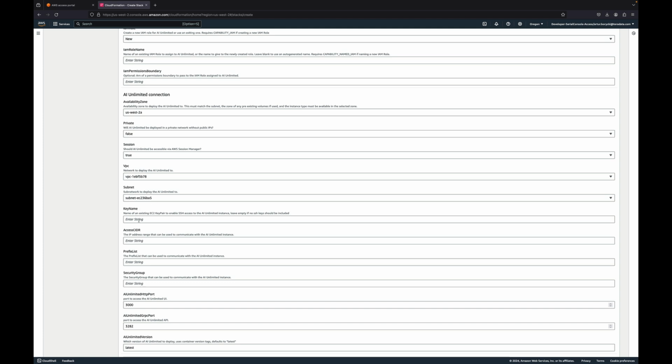In this case, we are not going to use any SSH key. If your organization requires you to have an SSH key instead of session manager, you can create the keys in your AWS console and provide here the name. Just remember, this needs to be the exact name of the key you created. In my case, I need to have access CIDRs.